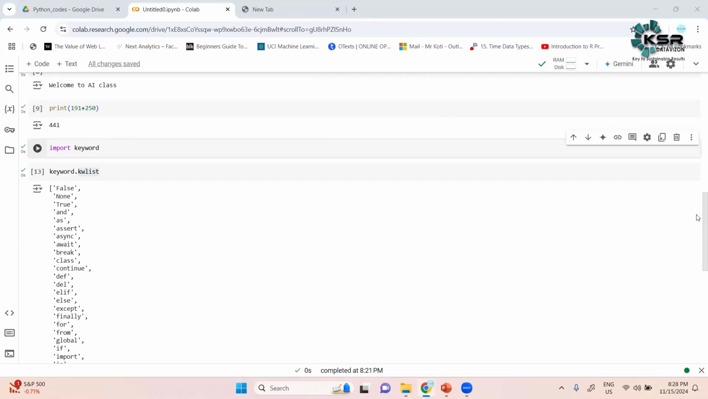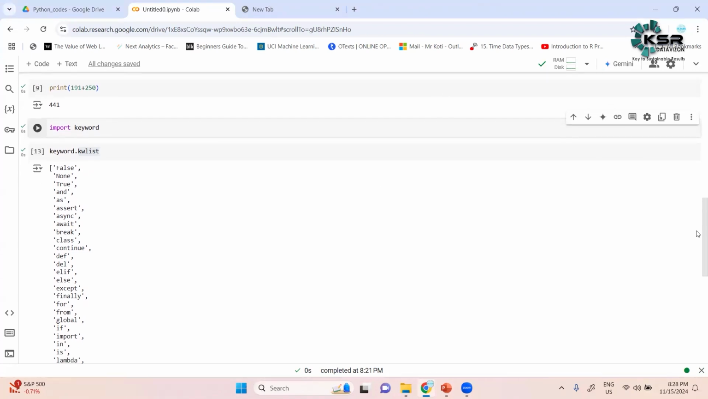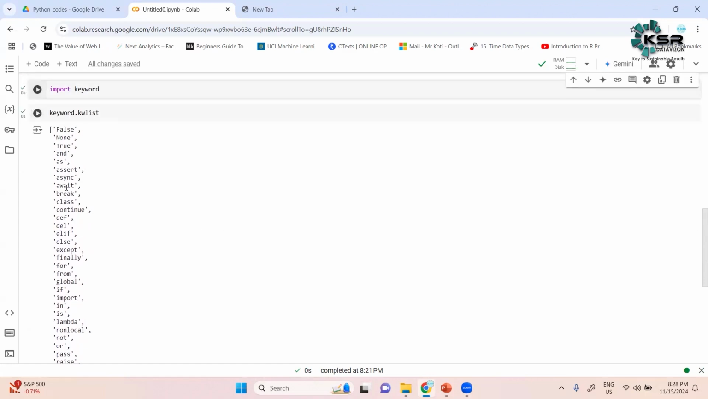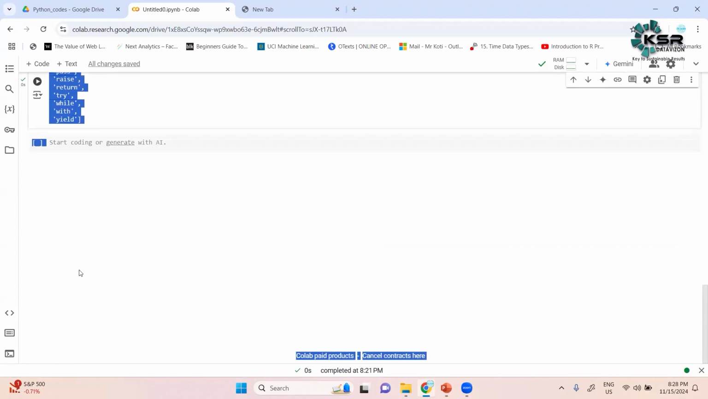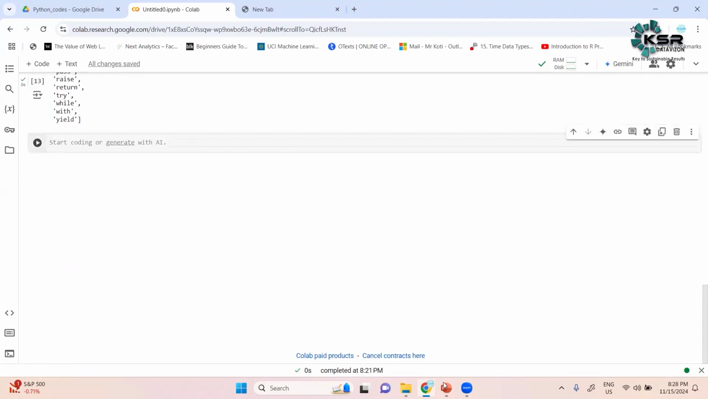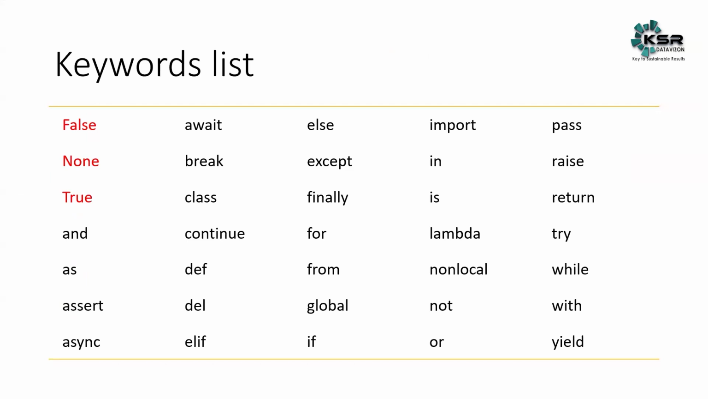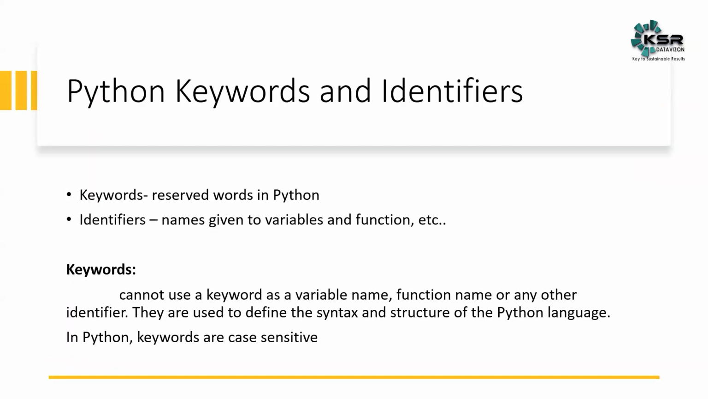Right. Now, import keyword, keyword.kwlist, the keyword list. None, True, and, as, assert, await, break, class, and all. These are the keyword list in Python. These are the words which help us define the structure and the syntax of the Python program.